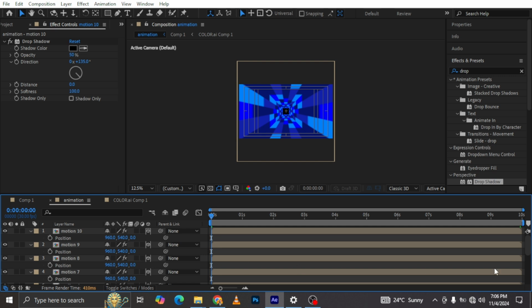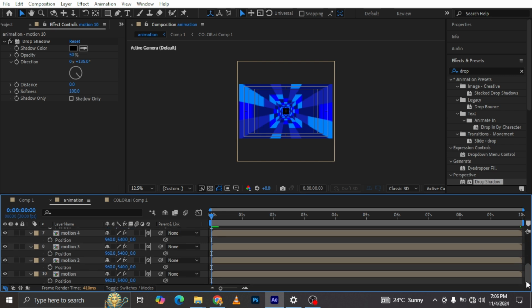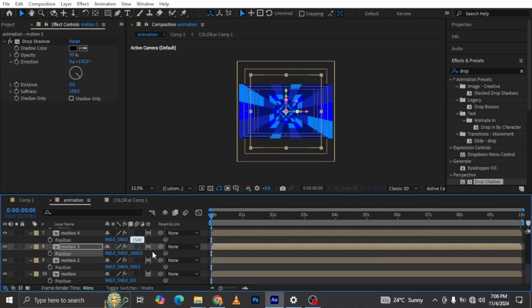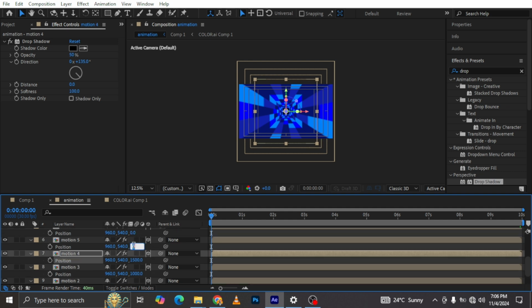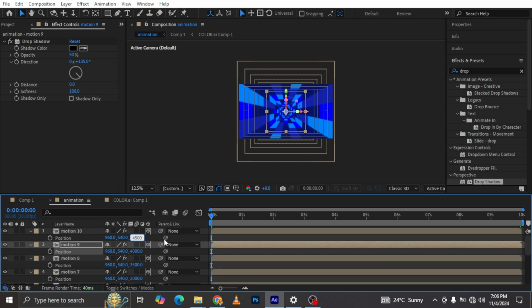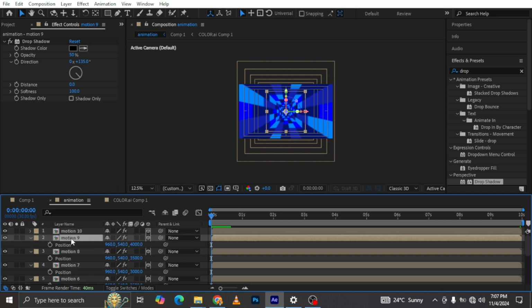So starting from the lowest one, as the one down here, I'm going to leave this at 0. I'm just going to be giving them increments of 500 on their z-axis. This is going to be 1000. It's going to be 1500. So it's going to be 2000. Okay, so something like this. Now what I'm going to do is I can just close them up now.